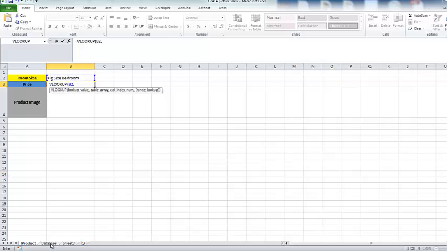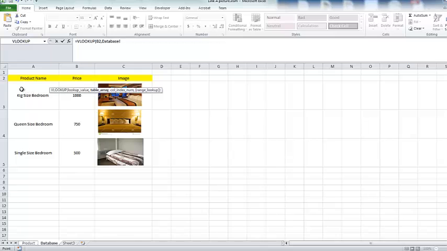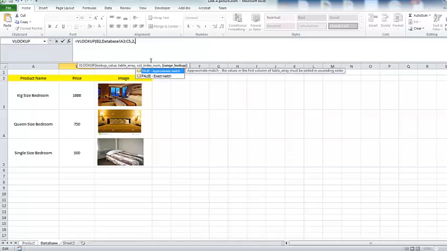So you go here to the database sheet and highlight the table, like this. And then which column has the price? The price is on column number 2. So because this is your formula, it's still there, you do comma 2, comma 0. 0 tells it that you're looking for the exact match.